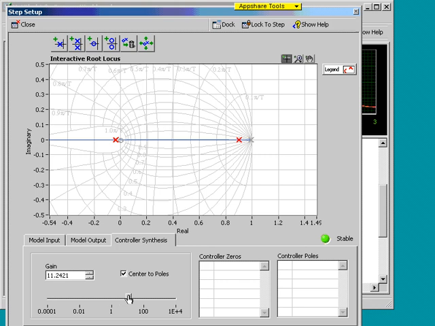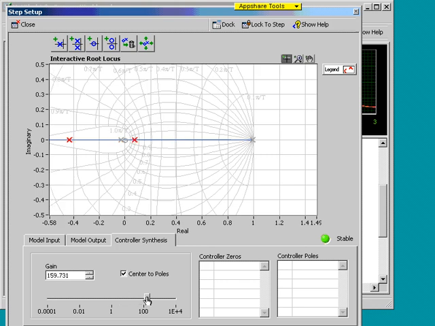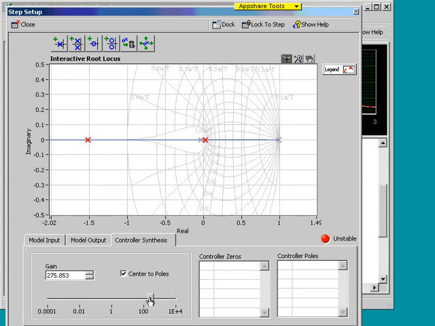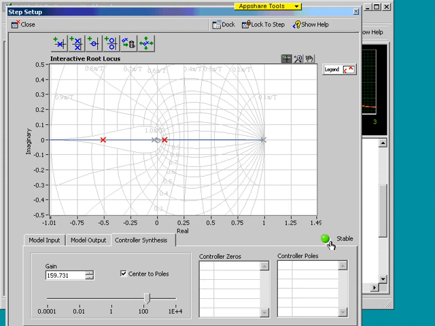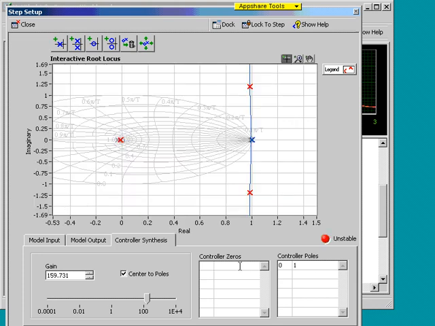Initially, we provide only a feedback gain controller, and as we increase the gain of the controller, you can see that the assistant actually gives us an indication of when the system will go unstable at too high of a gain. If I reduce the gain, this indicator over here on the right shows us that the system will indeed be stable.